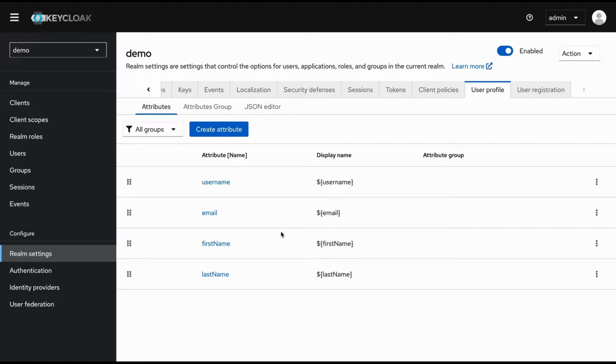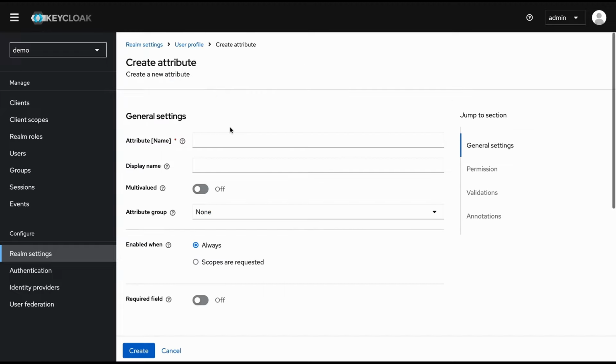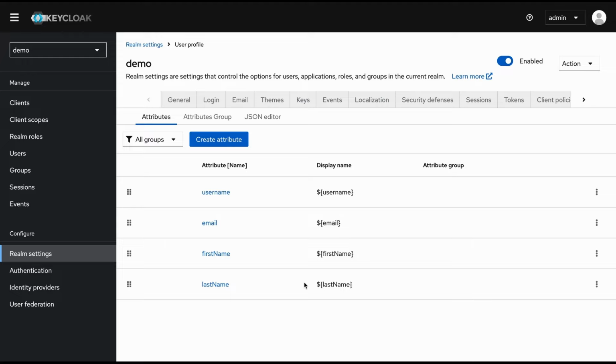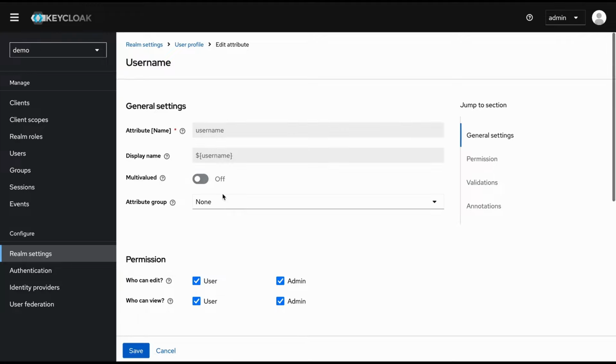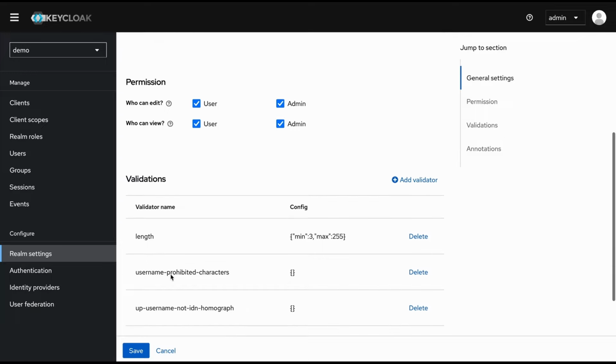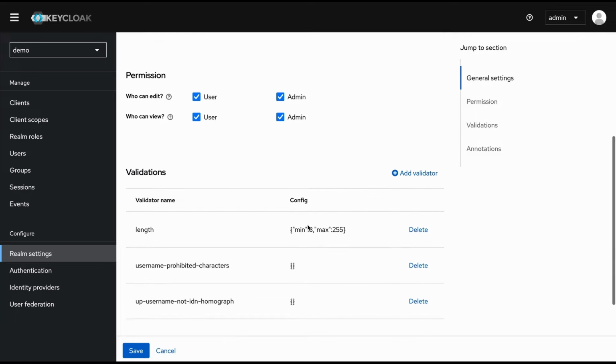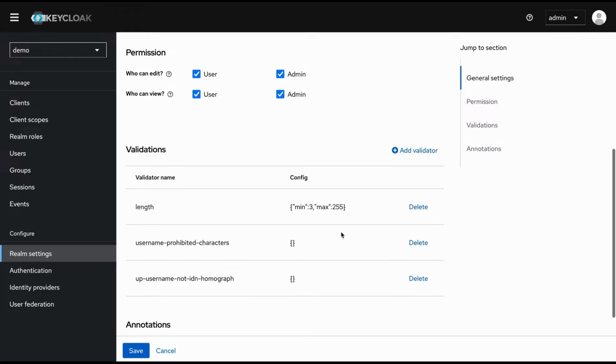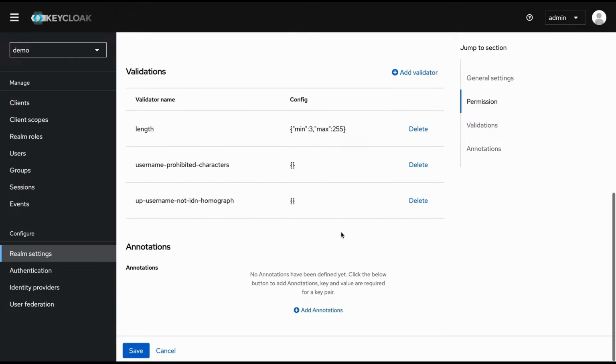Here we can create what kind of attributes should be in the user profile using this create attribute. In addition to that, we can adjust the properties of these attributes. As an example, now I click on the username, and here we can set permissions, who can edit and who can view, and also do some validations, like what should be the minimum length and what should be the maximum length. Those configurations can be set from here.